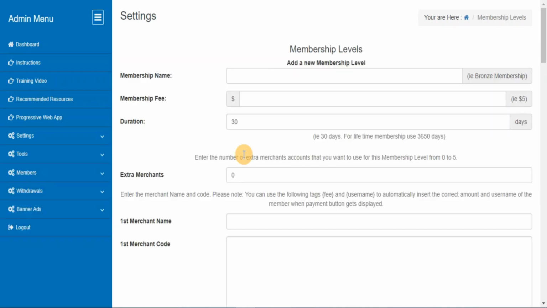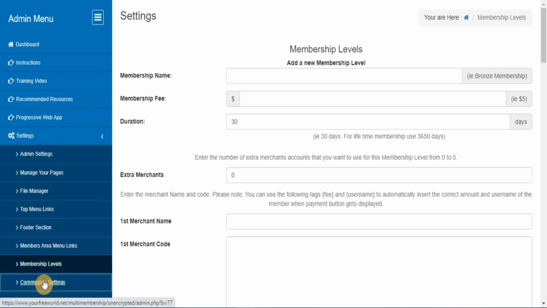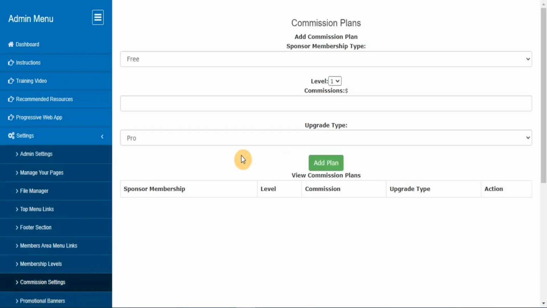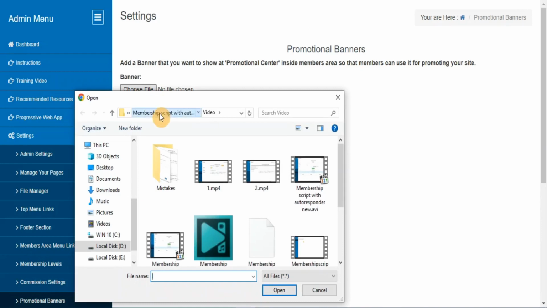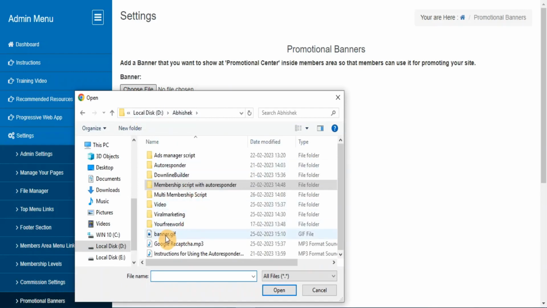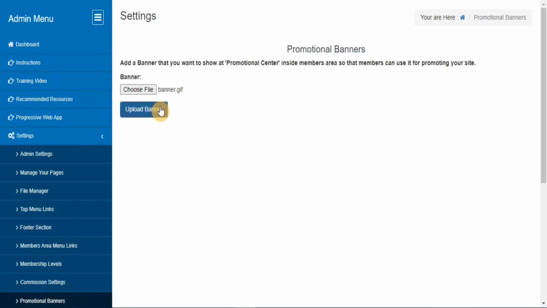Membership levels. Here you can add, edit, delete the membership levels that you want to use for your system. Commission settings. Here you can set the commission for different levels. Promotional banners. Here you can add, view, delete the banners that you want to provide to your members for promoting your site with their referral URL.